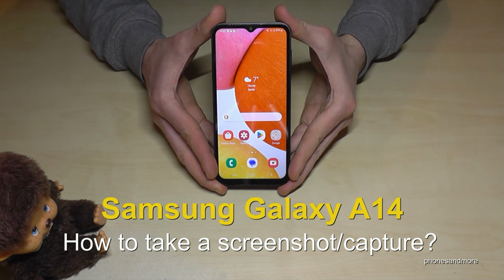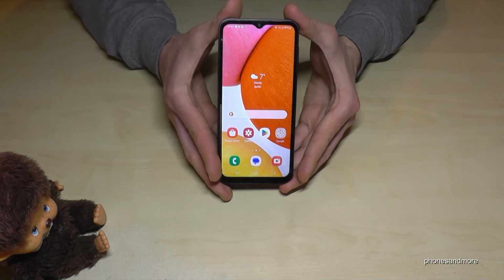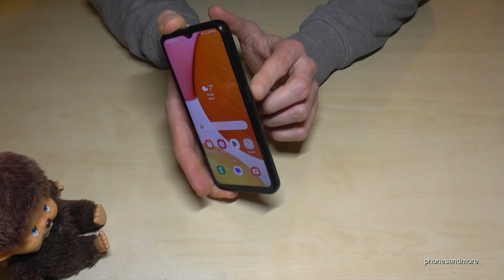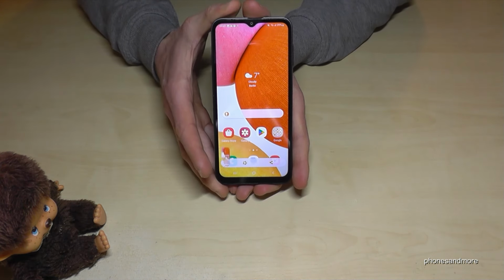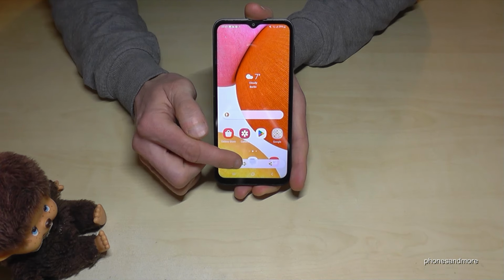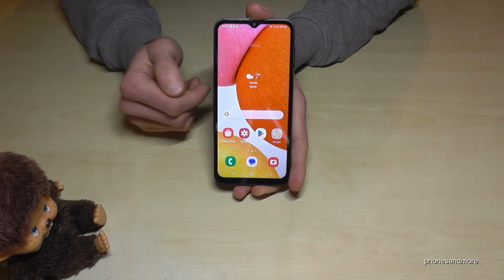Hello everybody, I want to show you with this video how you can take a screenshot at the Samsung Galaxy A14. For that we will need the buttons, so we will need the power button and the volume down button. Press these both buttons just for short and you're having a screenshot. After, you can edit the screenshot or you can share it directly with WhatsApp, Telegram and so on.